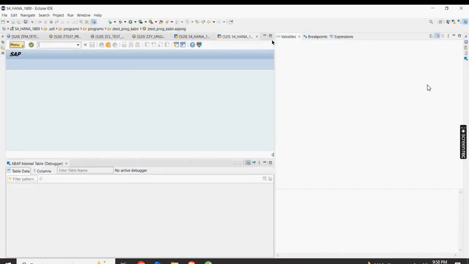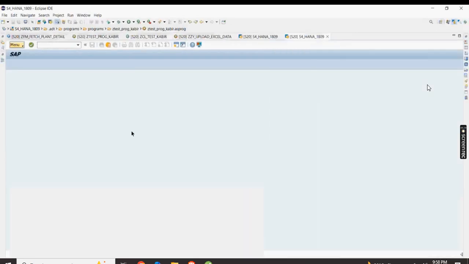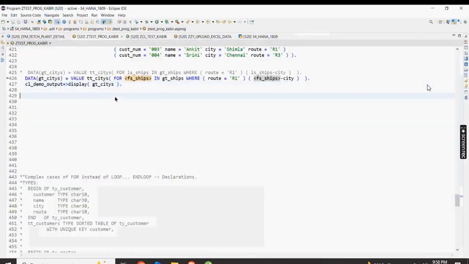So you do not need to use an inline declaration here. It will be implicitly declared when you write this expression. Either a work area or a field symbol, depending on whatever you are comfortable with.